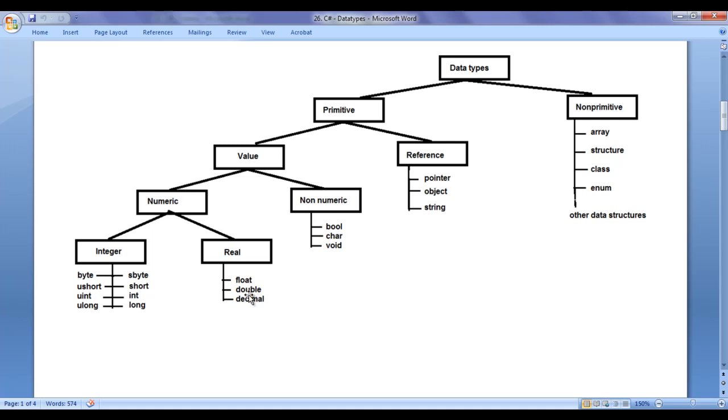So try to remember, float data type allows us to store and process real numbers containing 6 to 9 digits after the decimal point. Double data type allows us to store and process real numbers containing 15 to 17 digits after the decimal point. Decimal data type allows us to store and process real numbers containing 28 to 29 digits after the decimal point, guys. As I told, non-numeric types allow us to store and process non-numeric values, that is, Boolean values and characters.